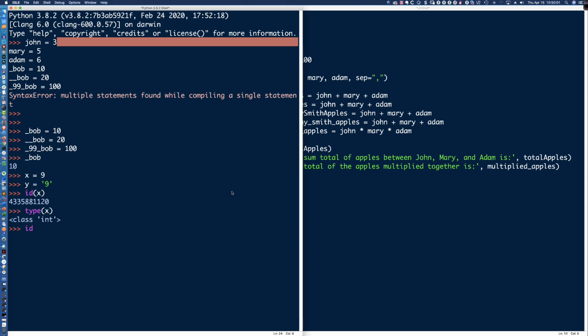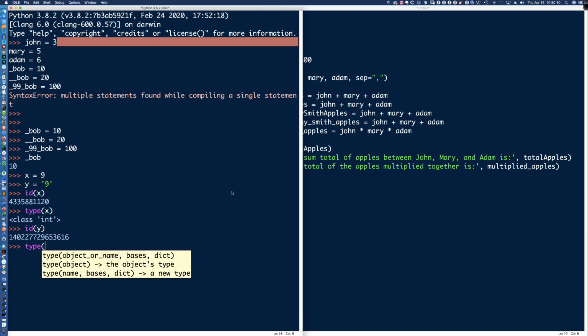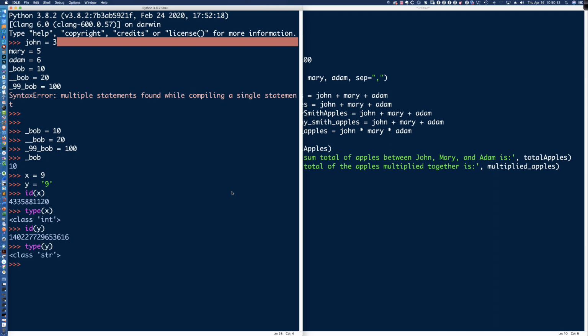What about Y? If I say ID Y, it shows me the location in memory that points to that value. Now, what if I want to know the type? Well, I simply say type Y, and as we can see, it's a string data type, right? And that's how it's represented. So that's a quick and easy way, if you're not sure, to double check what data type the variable is referencing or has been assigned.